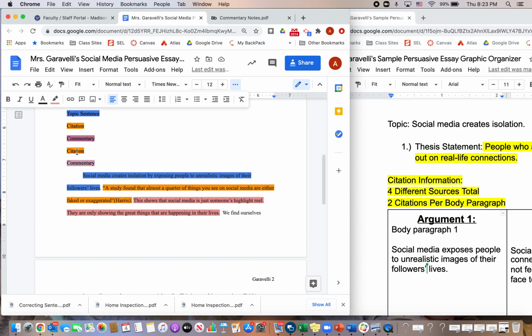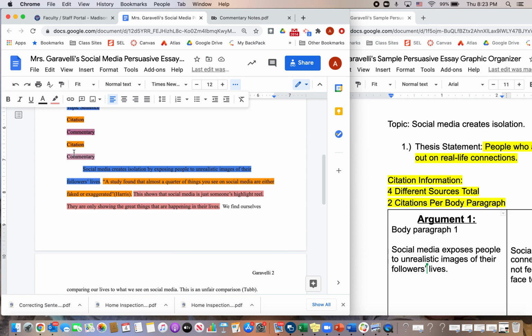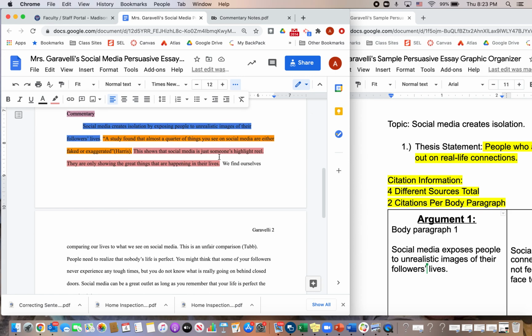Now my next thing, citation again. So now if you have one more source card, you're just going to look at the back of your source card and you're going to write what you wrote or type what you wrote. So here is my next citation.